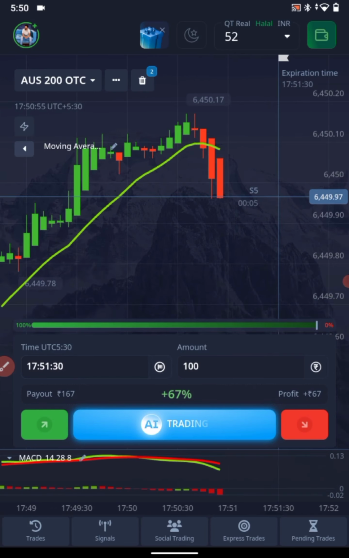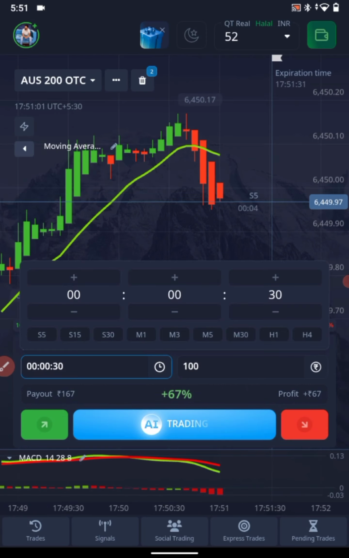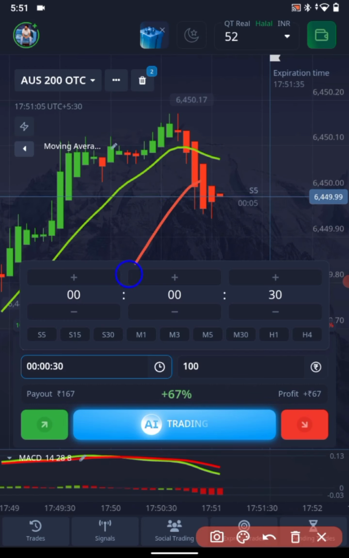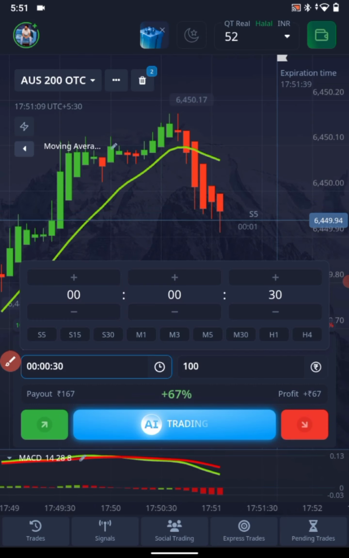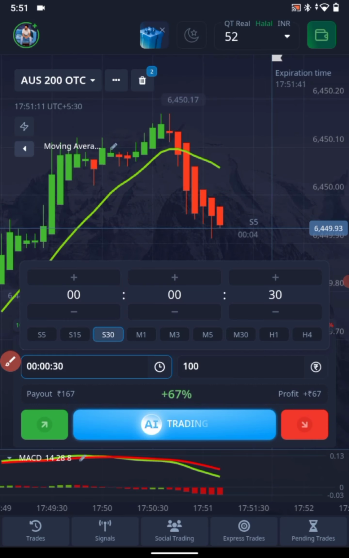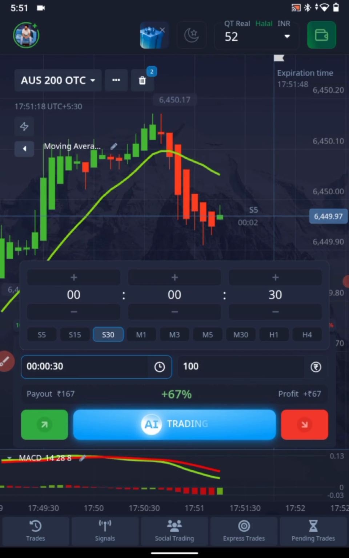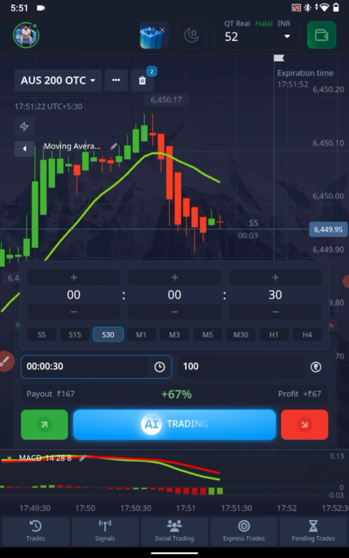And here you have to make changes. For trading you have to select 30 seconds. By clicking here you can do that. As you can see, it's already given here in our option, so we will click that 30, and the 30-second time period of our trading will be set as default. Now go back.